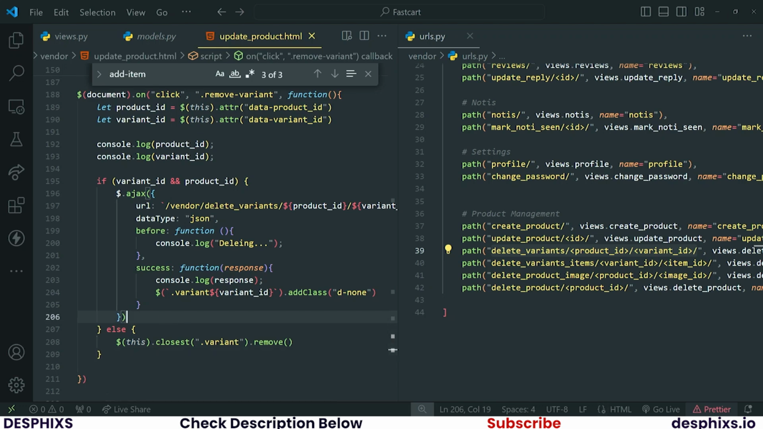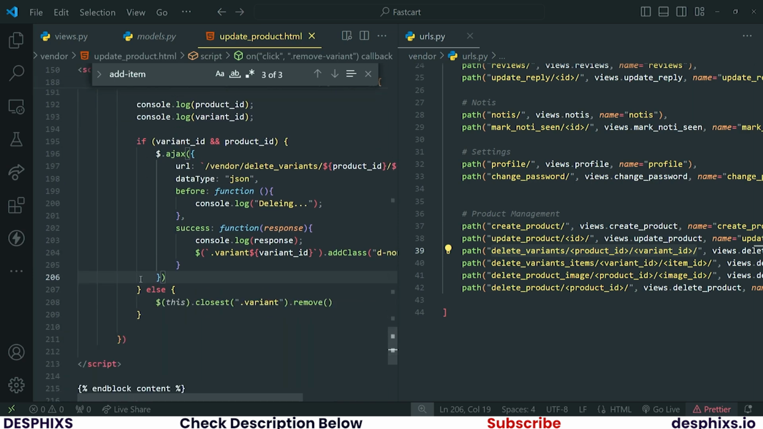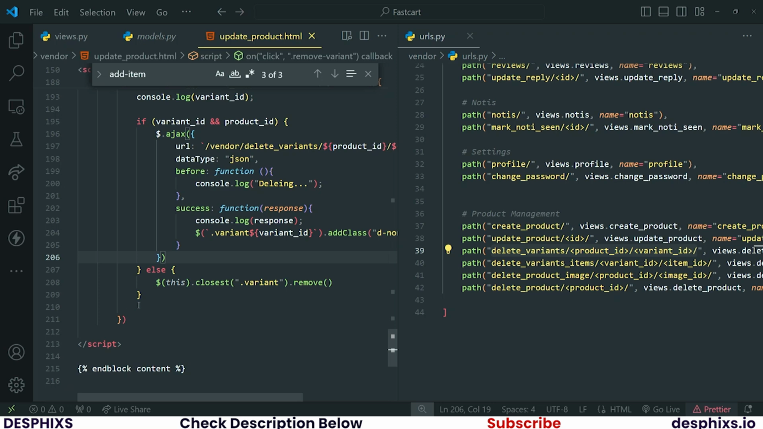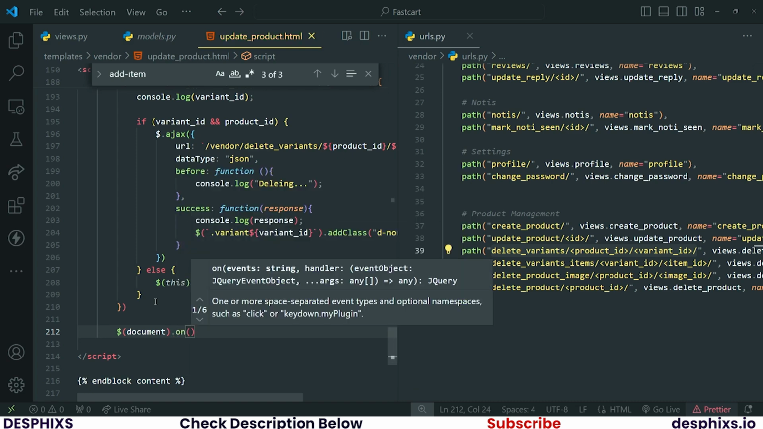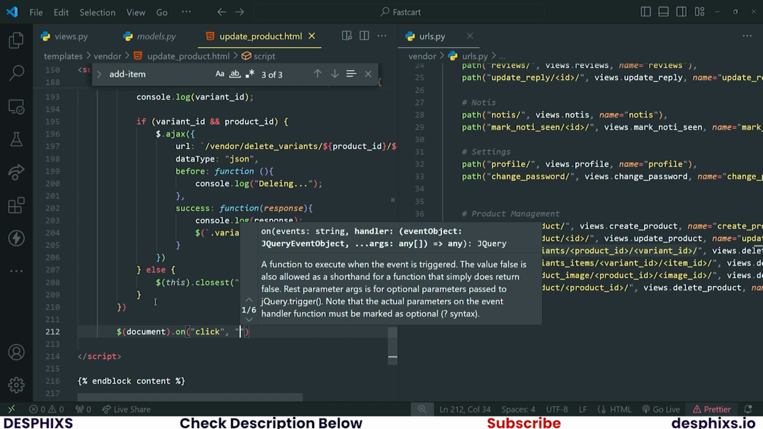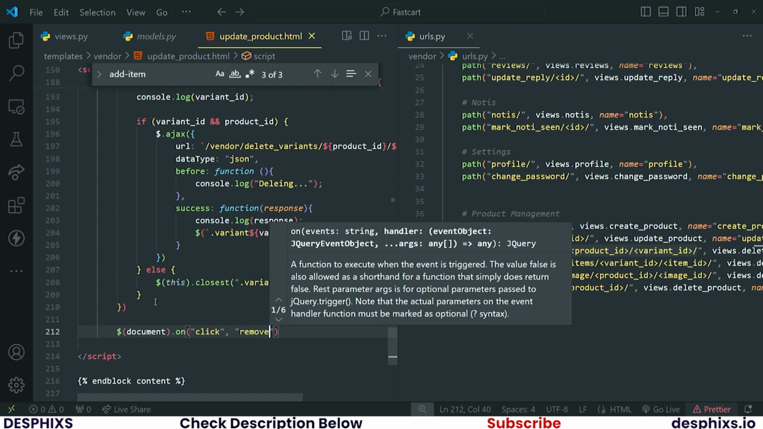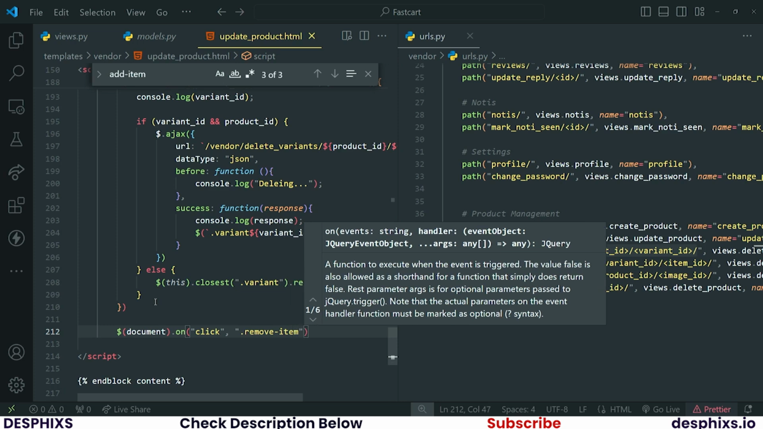So let's go ahead and also remove the item. So you know what, I'm just going to type out all this because I don't want to confuse you. Okay, so just down here I will say document dot on click of what. So as soon as we click the remove item class, what do we want to do?